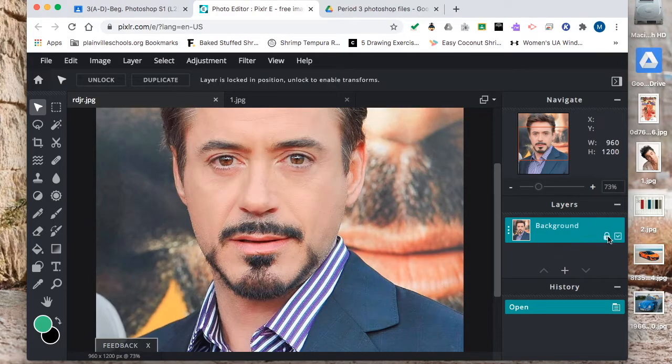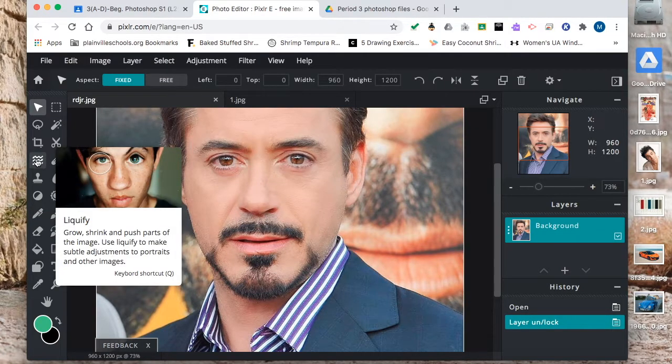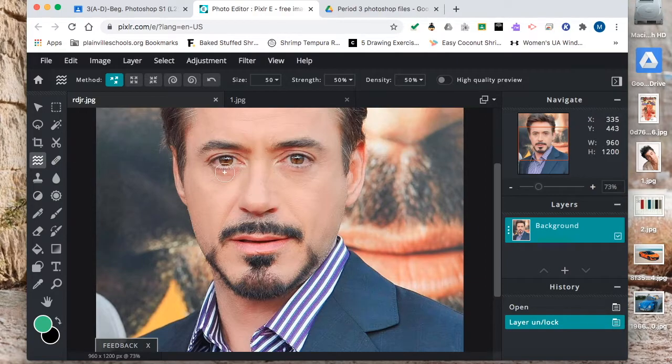Step 3, let's learn how to use the Liquify tool. Okay, so the Liquify tool is located fourth down from the left. And there's a few different features. There's a push feature, which allows you to push imagery around. I'm just going to undo.